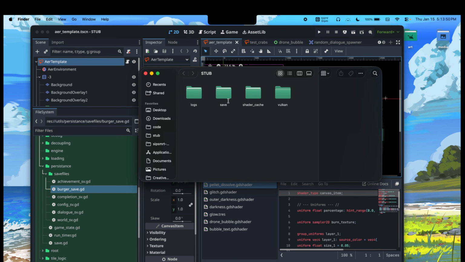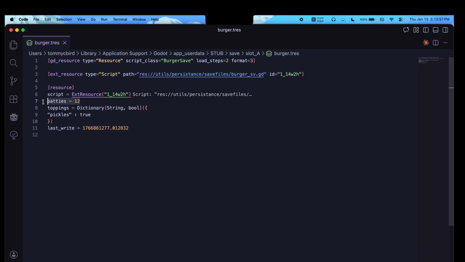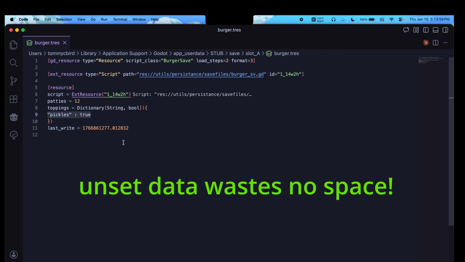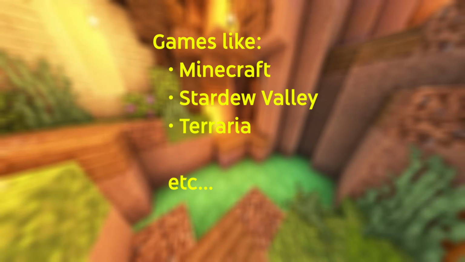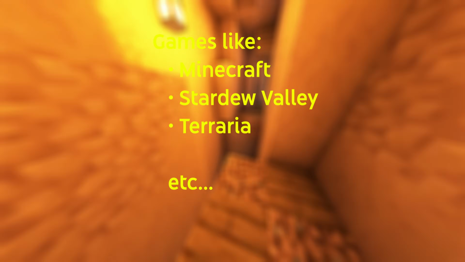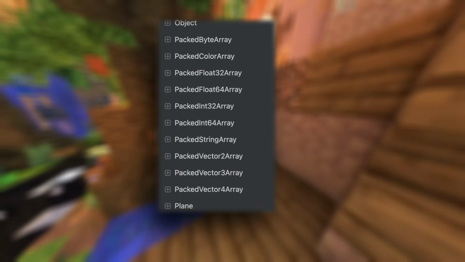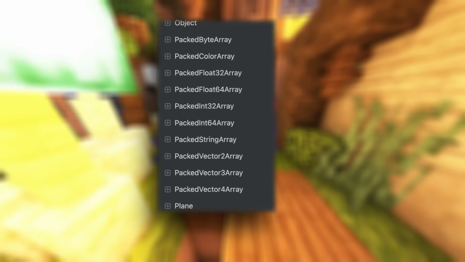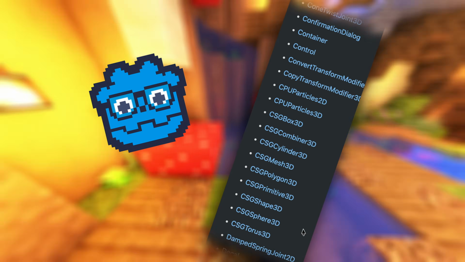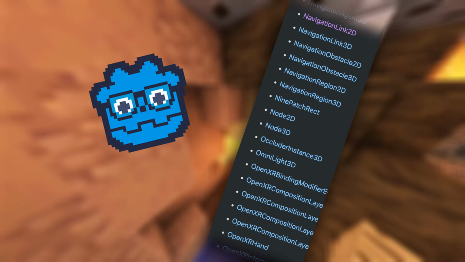If we check our user data folder, there it is. But notice how buns and cheese aren't in there? That's because they're still the default value. They waste zero storage if they haven't been changed. This can be hugely helpful for games with lots of save data. I'd also recommend using packed arrays if storage or memory is a concern of yours. Again, since it's a Godot resource file, you can use any GDScript type as you please.